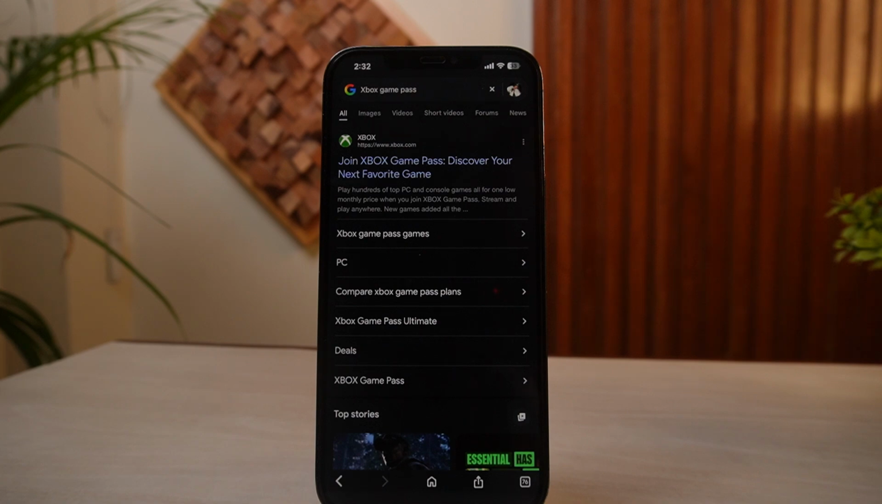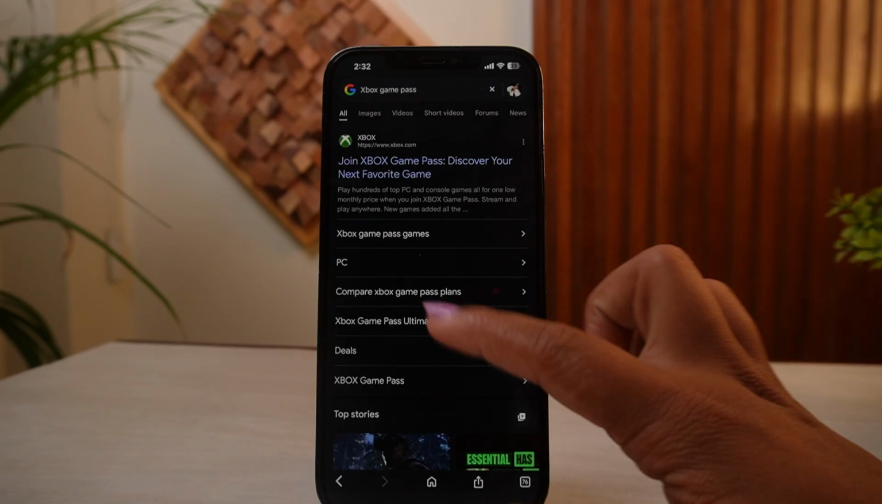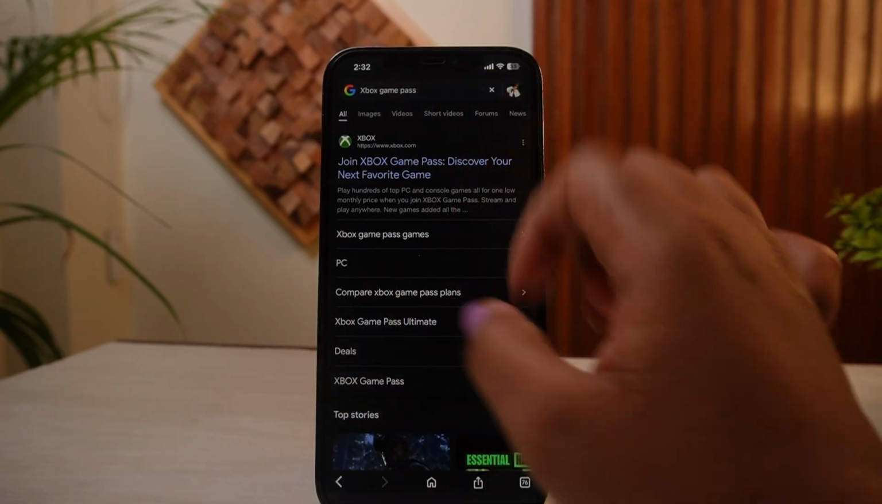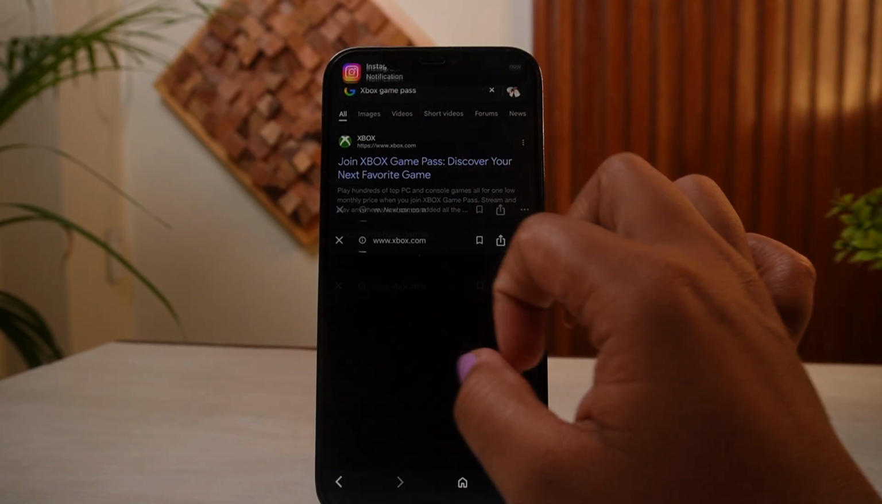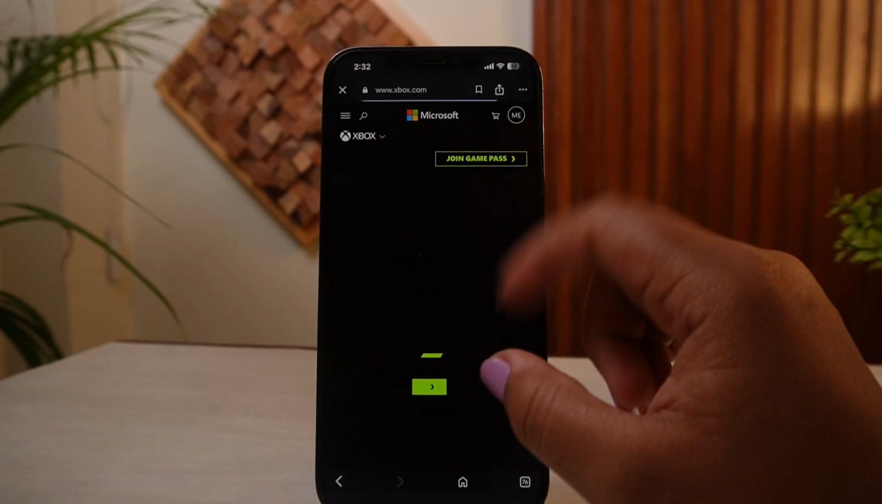How to cancel Xbox Game Pass subscription online. So in here, the very first thing that you need to do is simply get into your browser and search for Xbox Game Pass. After searching for it, simply open this particular link that you'll be able to see.